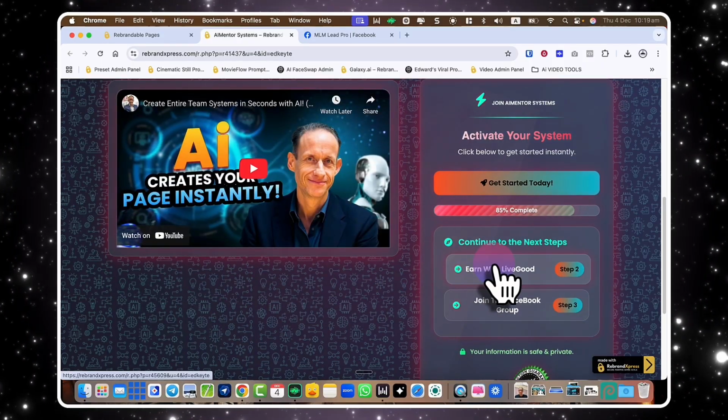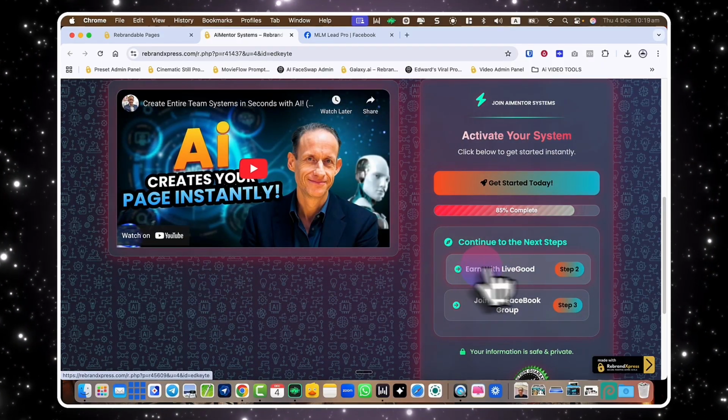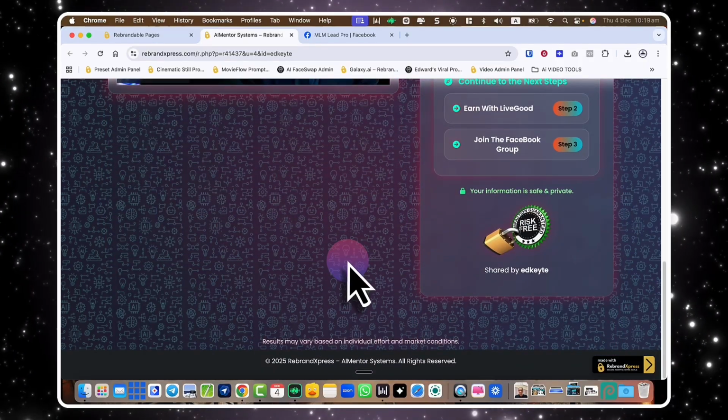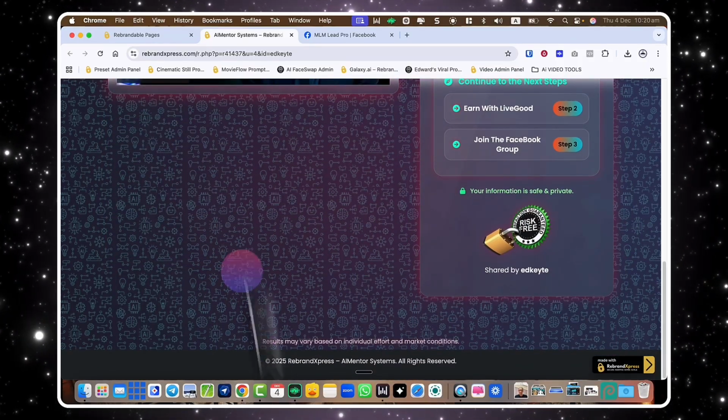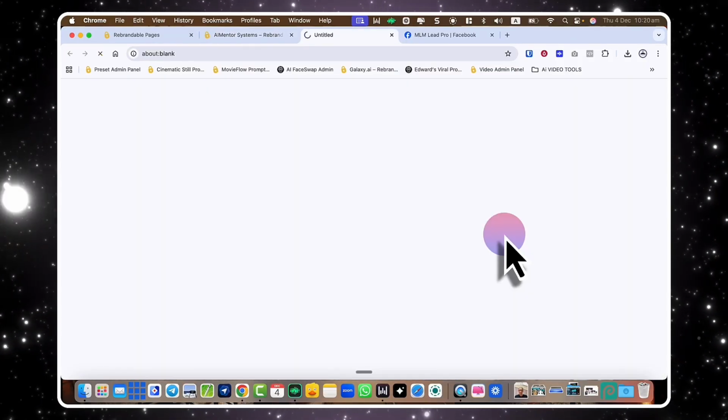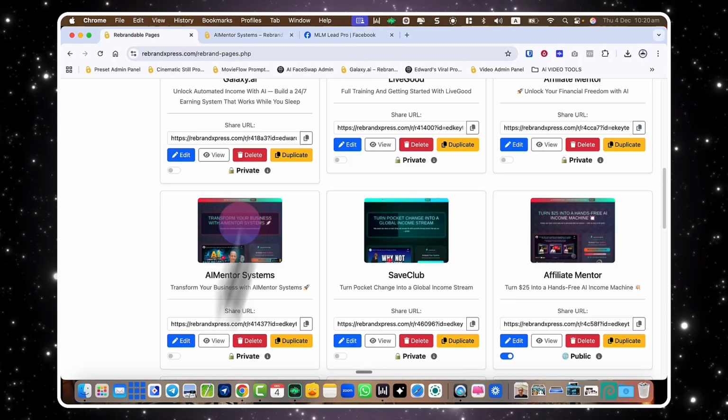So you've got the LiveGood page. Actually, I didn't put the rebrander feature in there. This page doesn't have a rebrander. I'll talk about that. It doesn't have the rebrander feature on it, but it goes out to the Facebook page as well. You can do external links. Let me just edit it again.